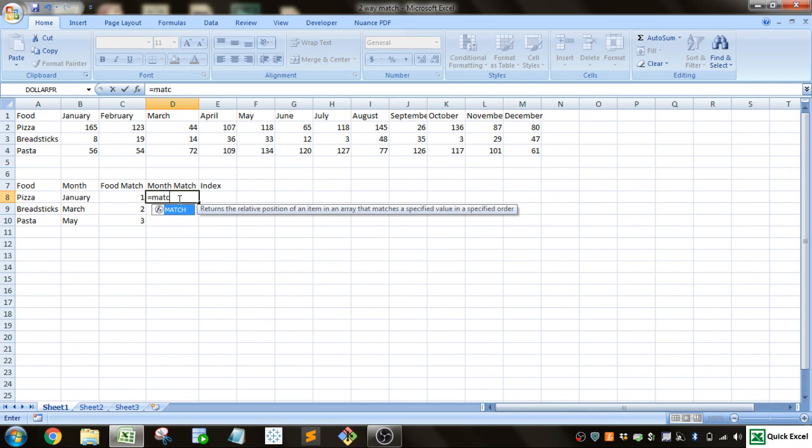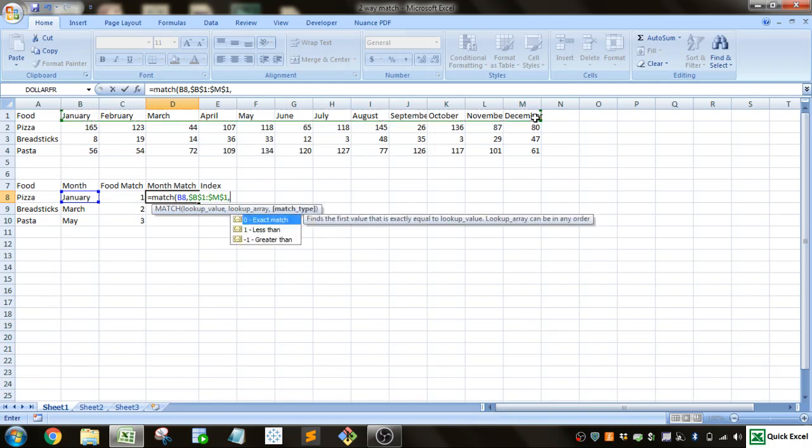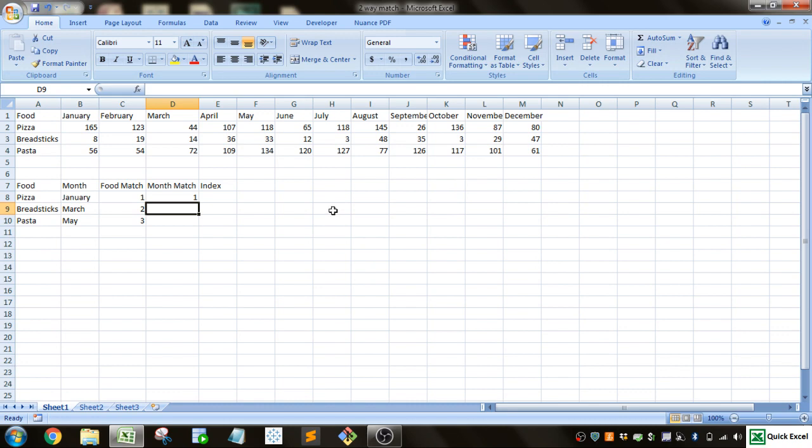So we do the same thing. We go match, lookup value. This time we're going to look up month. And the lookup array this time is going to be this row. And we're going to lock that. And then we're going to do an exact match again. And we got 1. So January is the first item in that list. And March is the 3rd and May is the 5th, as you would expect.